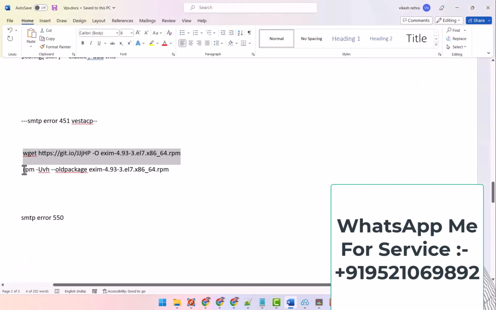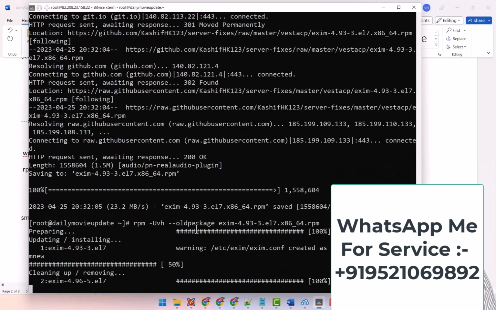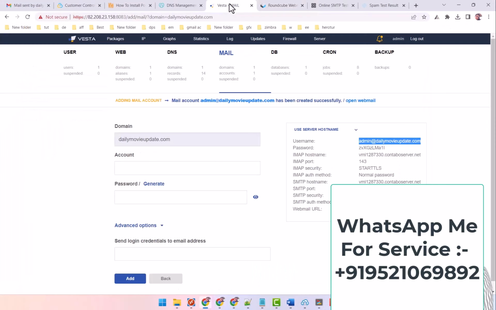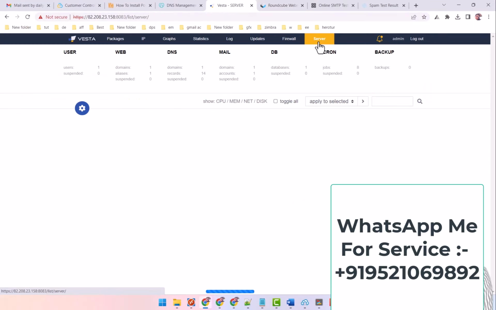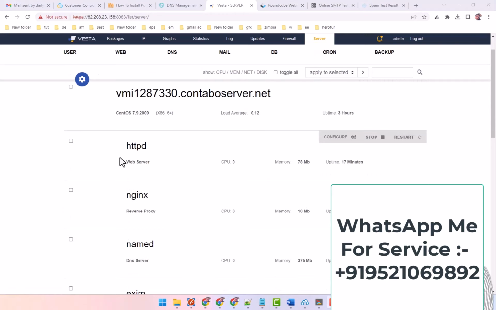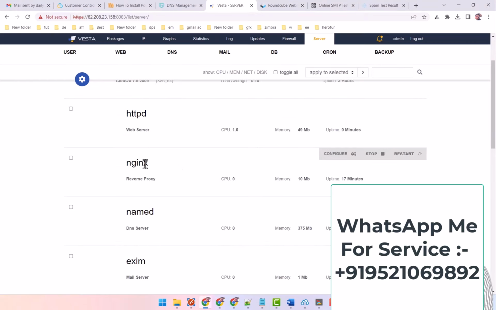Here I copy this, here I paste this, and click enter. After that, what you have to do is come to VestaCP and go to the server. After coming to the server, you restart the services that are here. If you click on restart, then the service will be restarted.